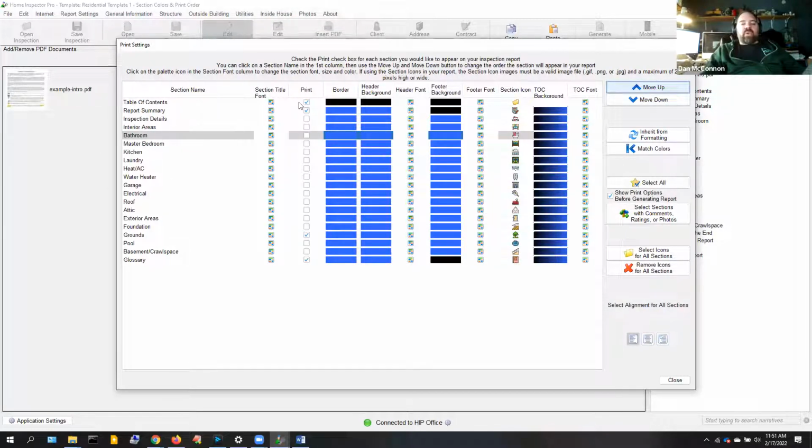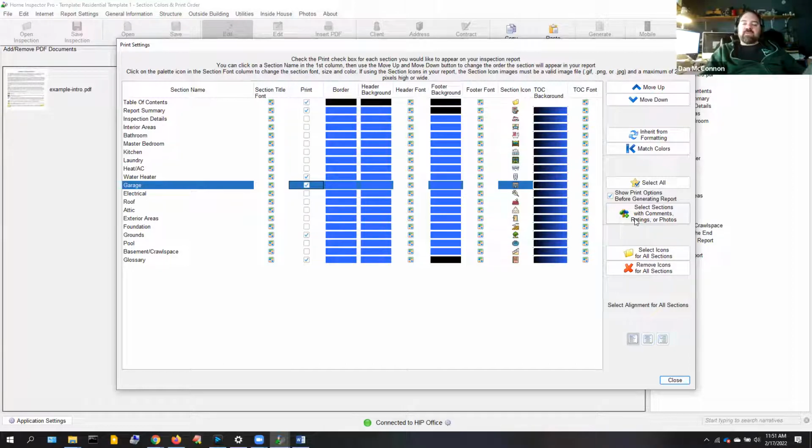One of the things that's important to pay attention to is the print checkbox. Any section that is checked to print is going to appear in the report. So if we check off any number of these things, they'll manually appear. One option you have, though, and something to get in the habit of, is on the right-hand side, there's a button for select sections with comments, ratings, or photos. And so if you click on this button, it checks the box for any section where you've entered comments, ratings, or photos, and unselects those sections that you have not.